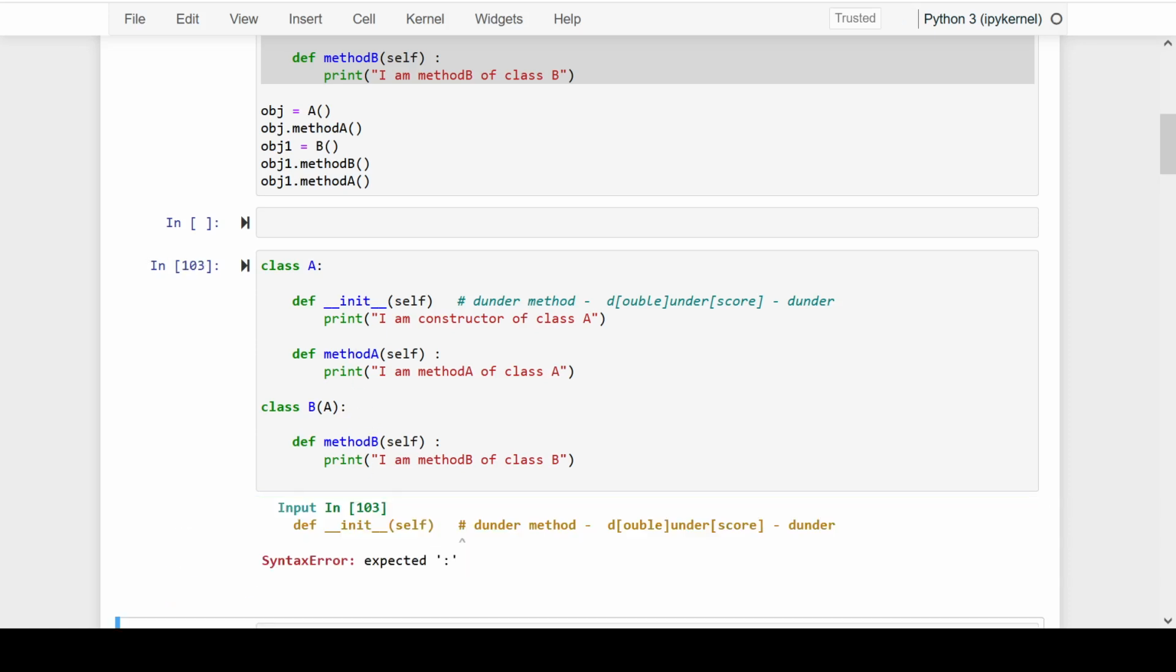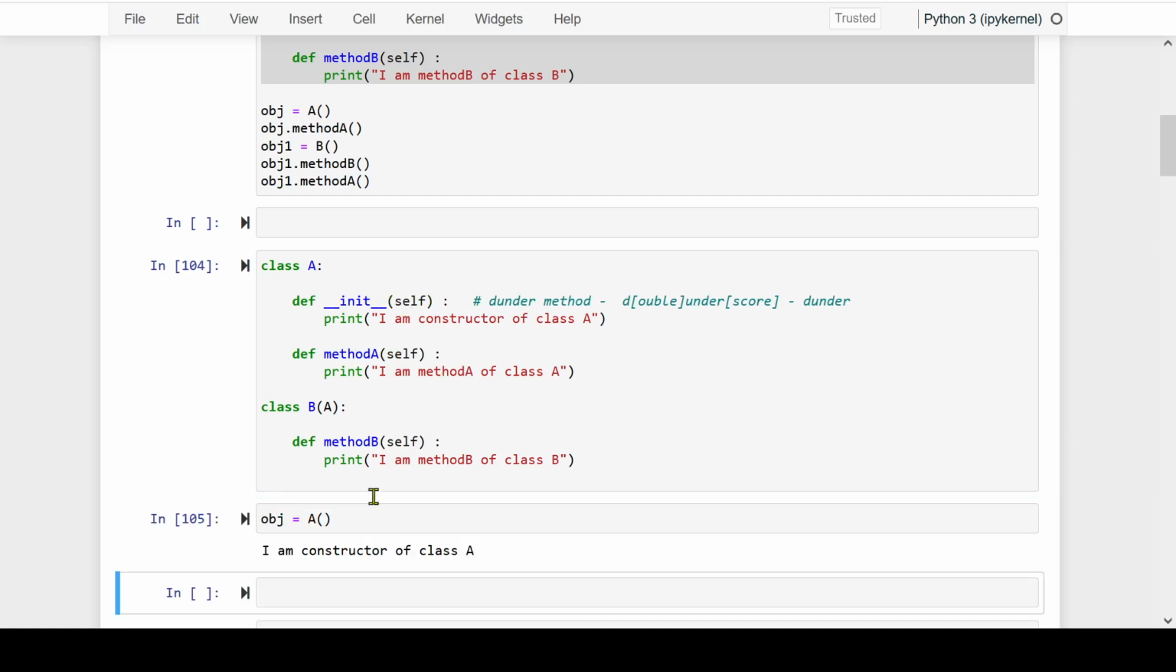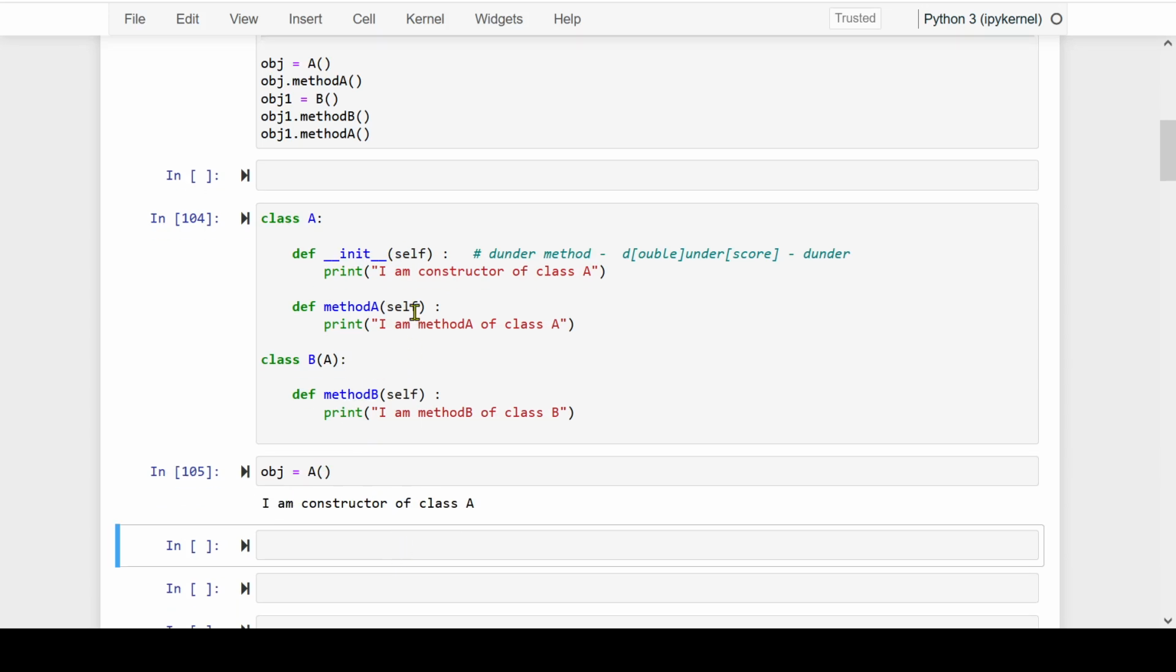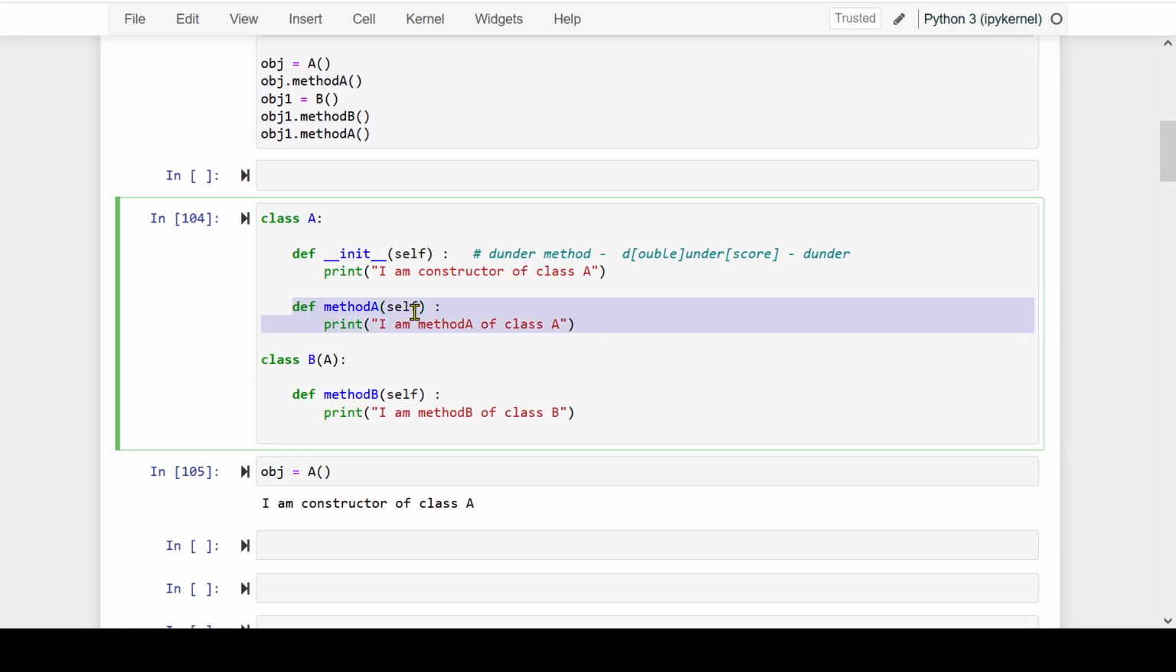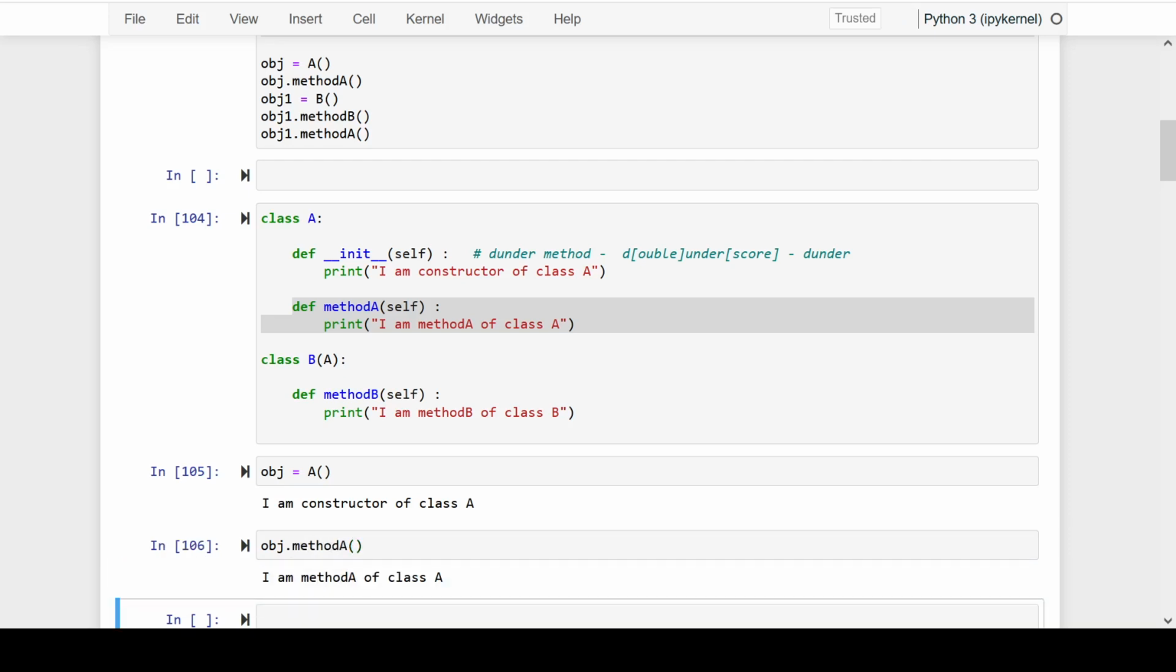Oh, I have not entered here. So that is a problem. Let me enter here and then enter here. So see what happens. When we created an object of class A, see, this init method got automatically created. However, other methods will have to be invoked or called explicitly.